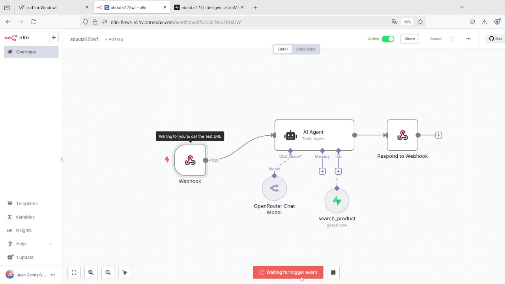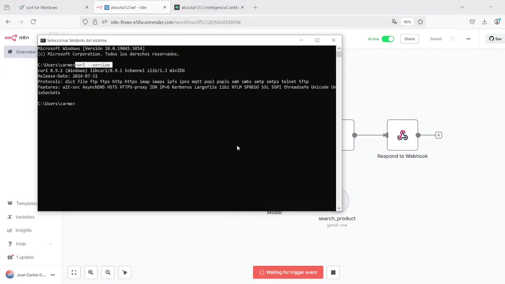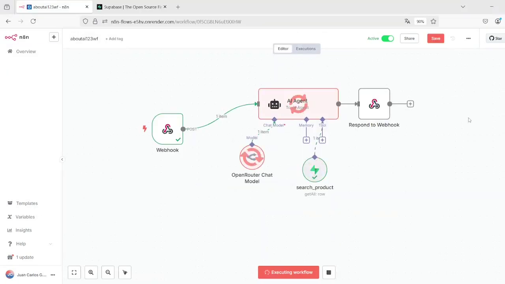Since we are using a free instance, as far as I know, it is not possible to keep this flow running, but if you go for a payment option, you will be able to do that. So go to your command line and paste the command that we copied earlier. Minimize this window, and as you can see, our agent is working. Those icons mean that the node executed correctly.